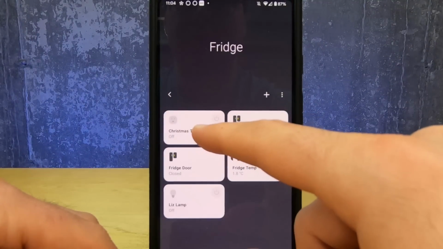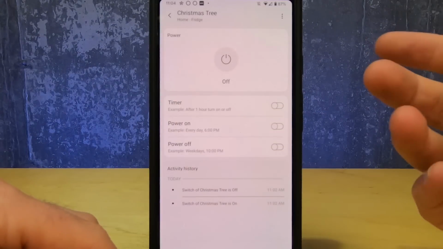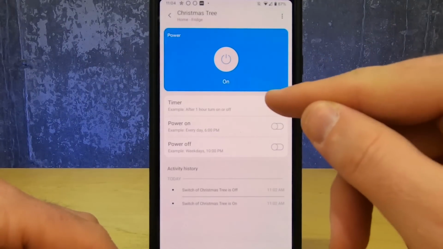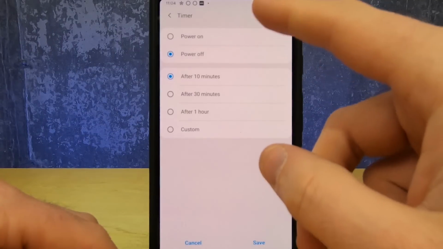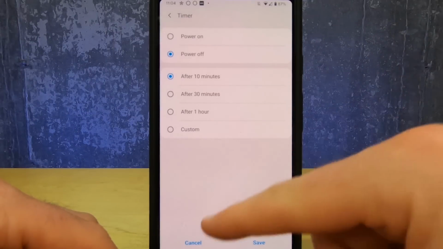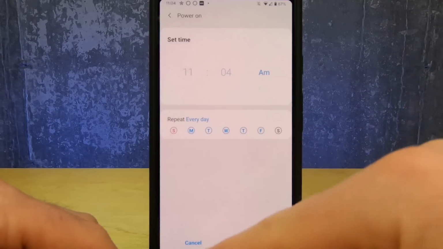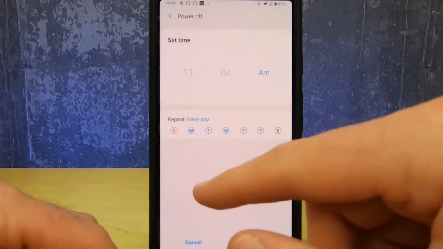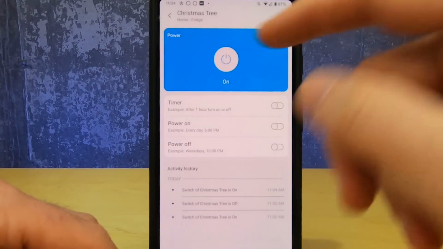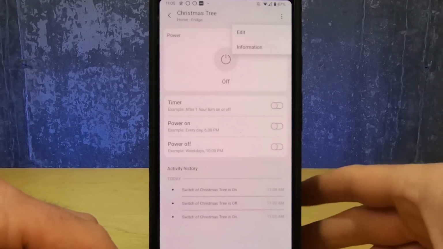Now, if I go into a controllable device, like say the Christmas tree here, this is a smart plug, and actually it's a Wemo smart plug. I can go ahead and tap on the device to turn it on and off, and I can also set timers. So if I'd like to, I can power it on, I can power it off, and I can set delays for custom times as well. I can also power it on at a specific time or power it off at a specific time. So if you just want to set up that basic automation, then you can go ahead and do that through the application, or you can again control it and edit the information.